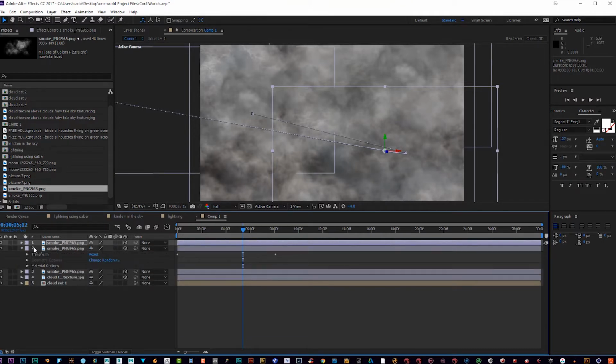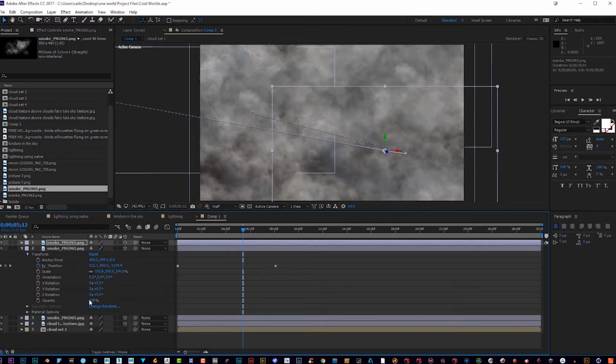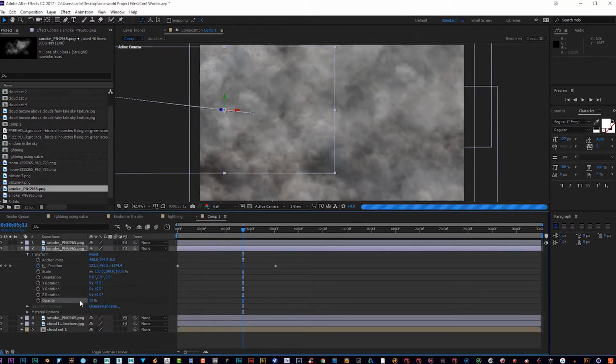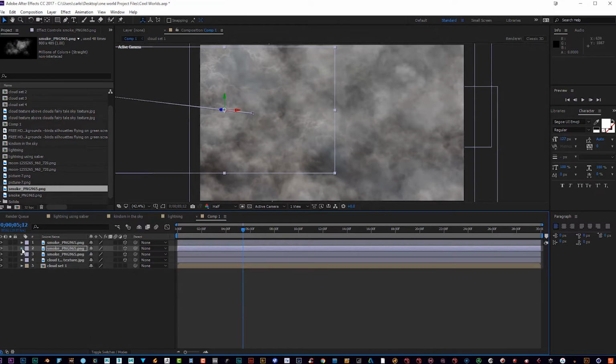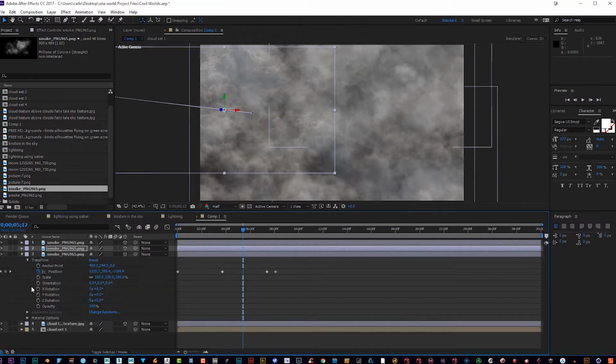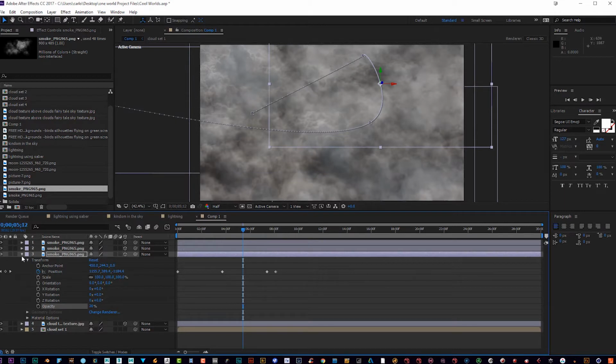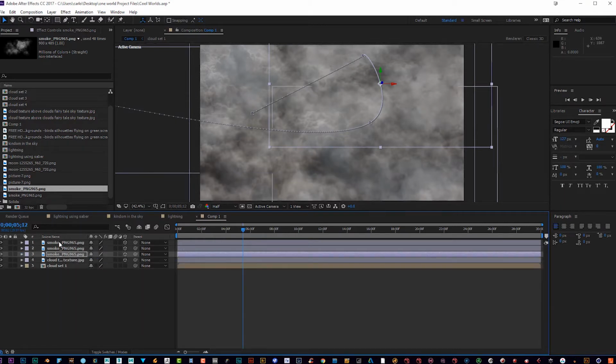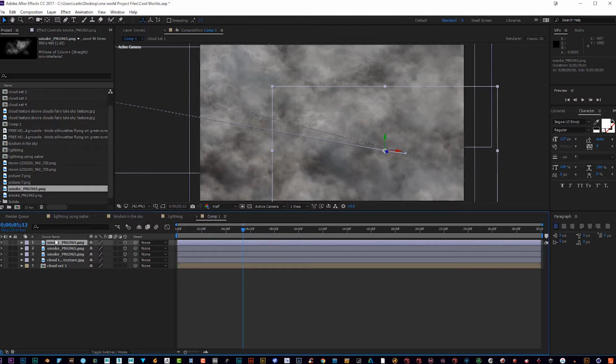On our bottom one, we're going to go to transform. We're going to bring our opacity down to say 30%, and on our final smoke, we'll bring that down to 20%. And that just gives it a little bit of difference, shall we say. It makes each cloud different.